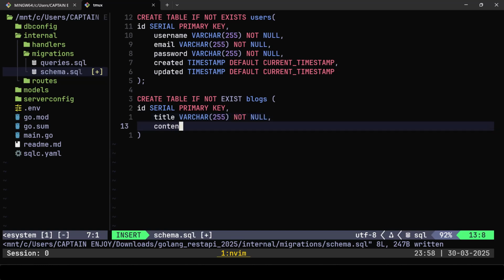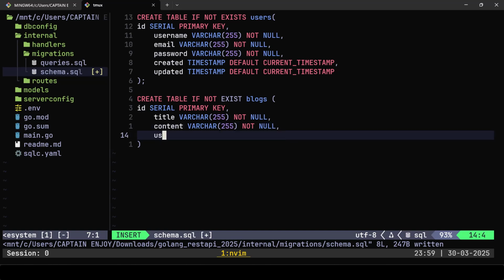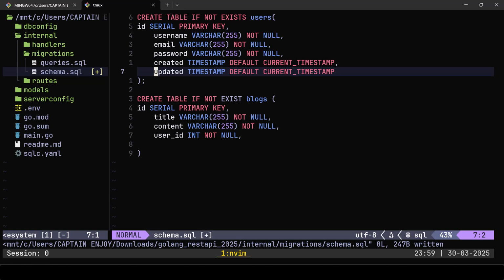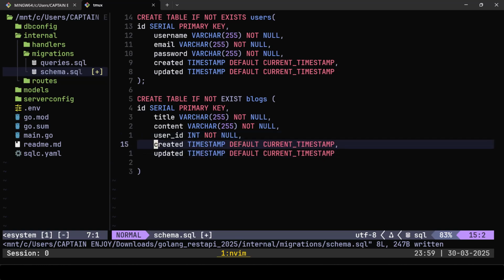Then we can have the contents of varchar 255 not null, user_id, this should be int, if I'm correct, int not null. Then you can also copy from here, like so, then we can paste here.